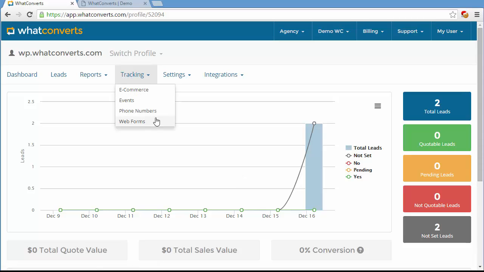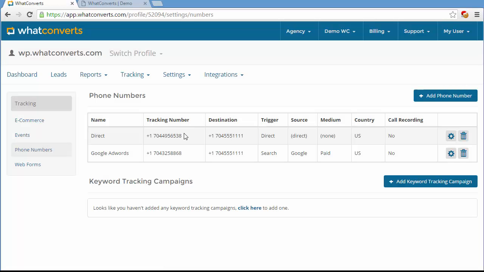Okay, so you've set up your tracking numbers in What Converts, and now you want to test if they work. Over here for this demo, I have a direct number set up. So if someone comes directly to a website, we will show this number. And if they come from Google AdWords, which is Google paid search, we will use 8868. I'm going to head on over to my demo site to show you how that works.